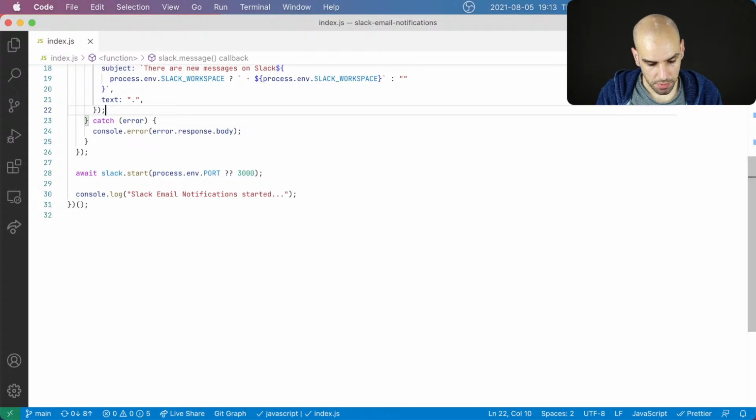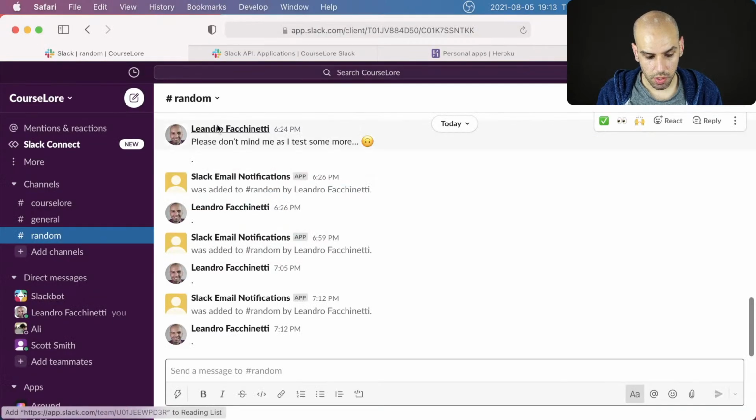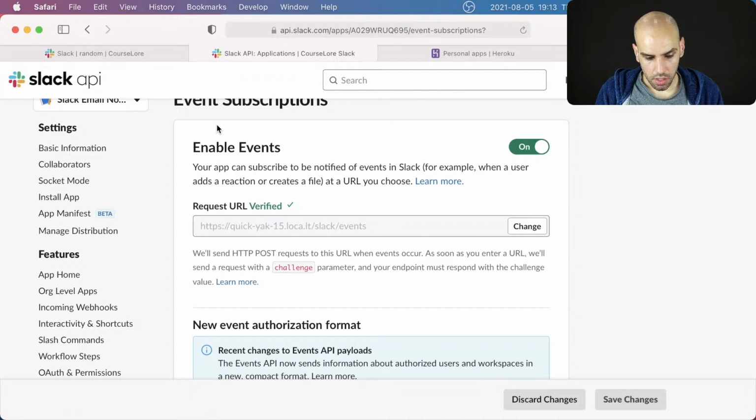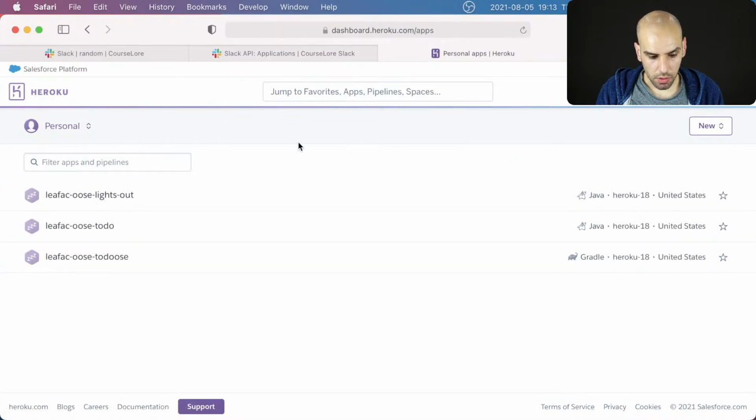So now let's stop this because we are going to deploy this to Heroku. So here I have the Heroku account open and we are going to create a new app.